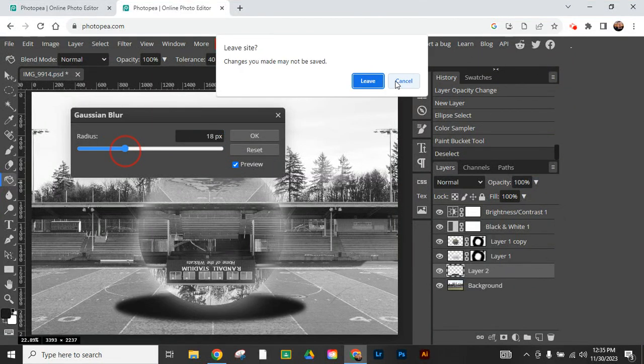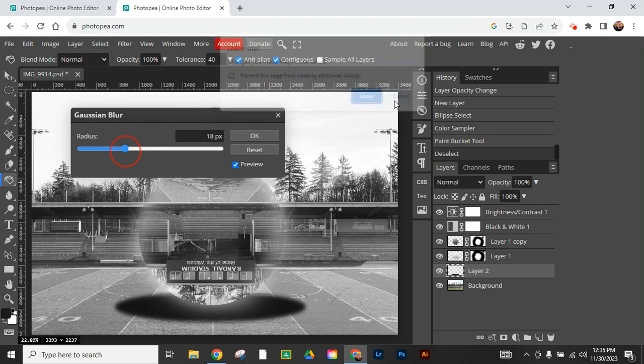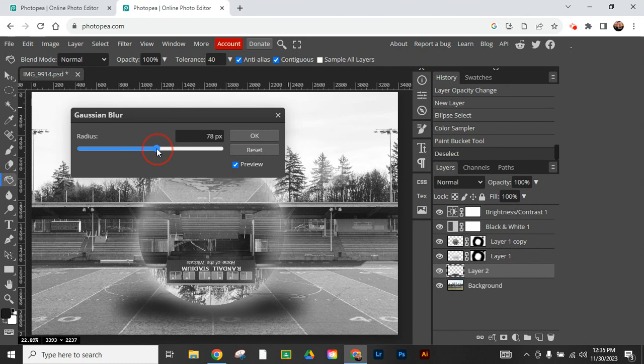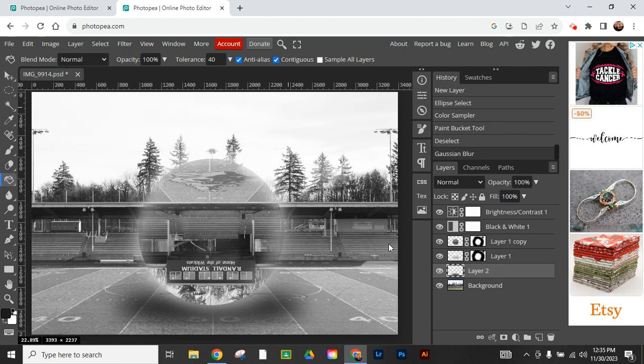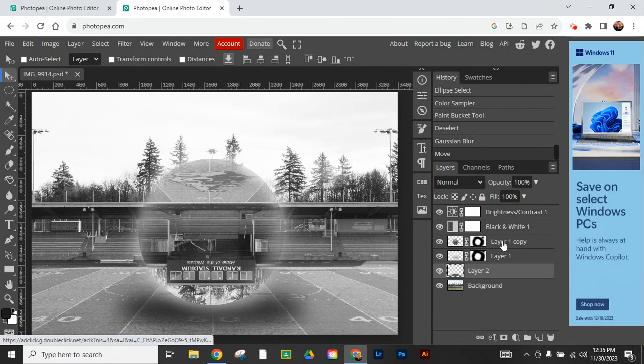Changes may not have been saved. Cancel, cancel, cancel. Okay, we're going to crank up the blur to a spot we like, and something like that. We'll say okay. There's our shadow. You could move the shadow around too if you wanted to, where you think it might look better.